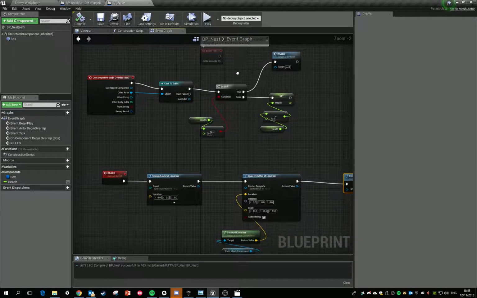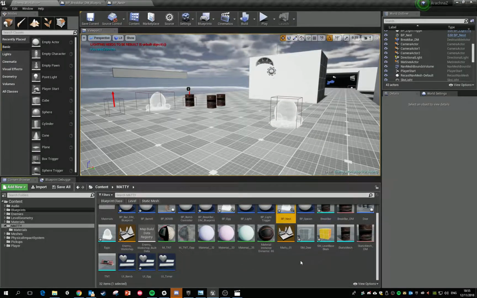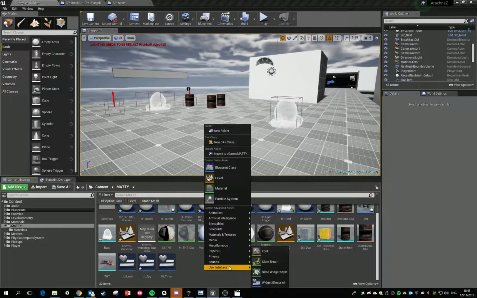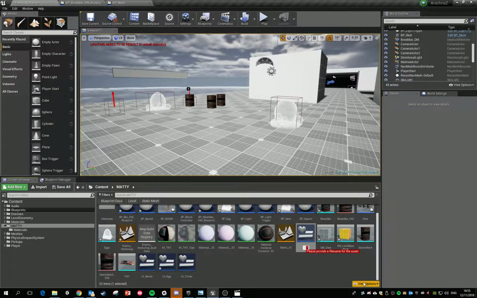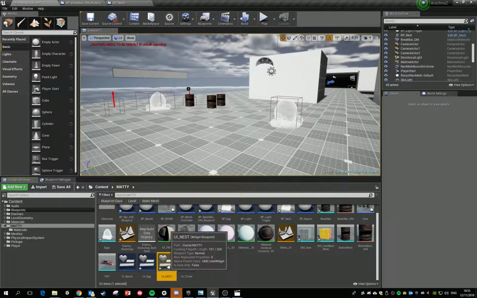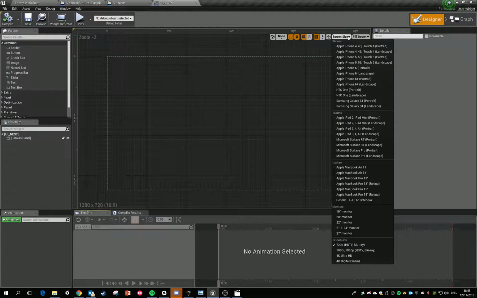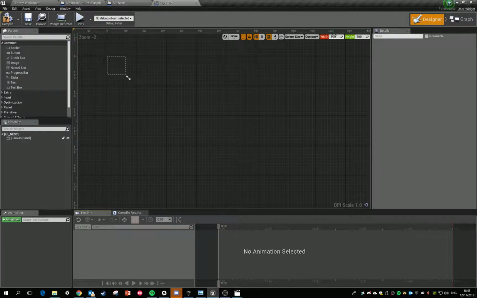So the next thing we want to do is try and make a widget that we can attach to this. So we pop back out to the main editor here. All I'm going to do is right click, go user interface, and make a widget blueprint. I'm going to call this UI at the start, and then we'll call it nest. I'm going to double click to open that. By default this is set to full screen. You can also change the screen sizes, so you can make a widget that's specifically made for a certain device. All I'm going to do is change this to custom, and set it to be 500 by 500.